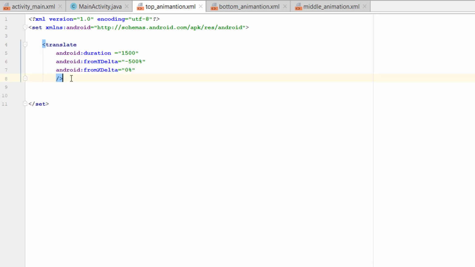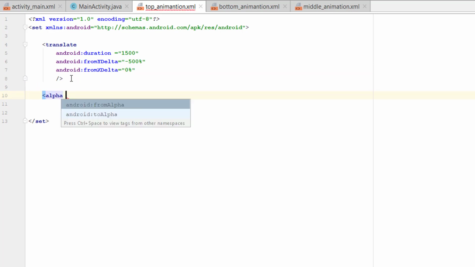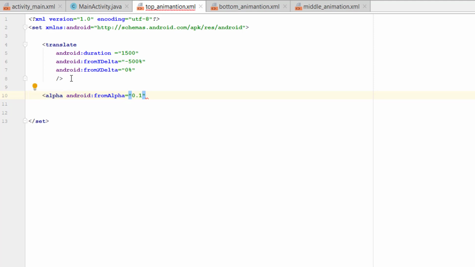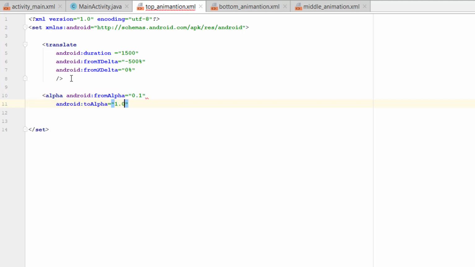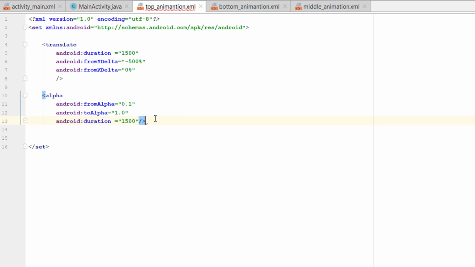Now we will create another animation which is alpha. Alpha is basically a fading animation. So from alpha 0.1, meaning from invisible, to alpha 1.0 to visible. This is basically, you can say, opacity inside web. Now we have a duration here as well. Simply copy that. Okay, now we have our top animation.